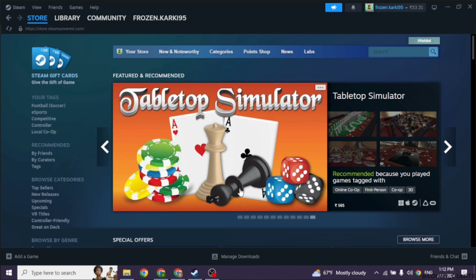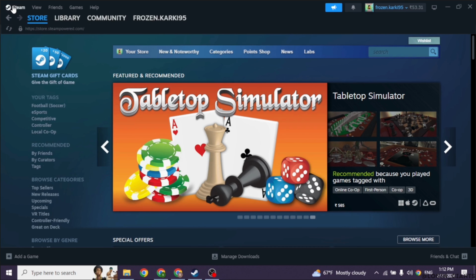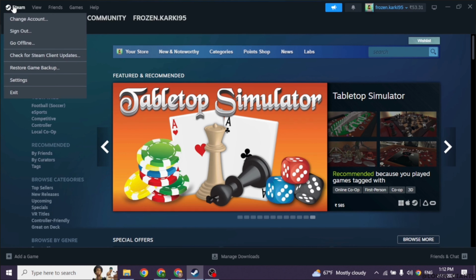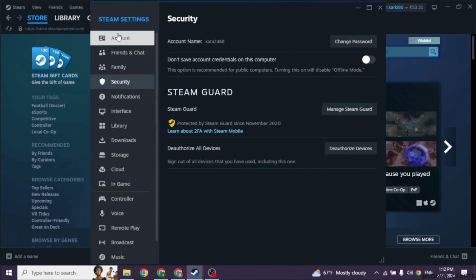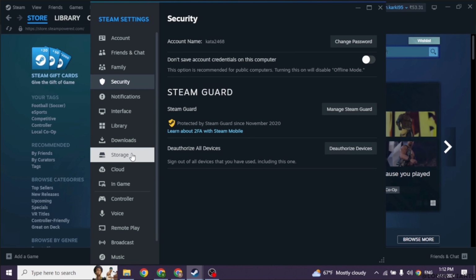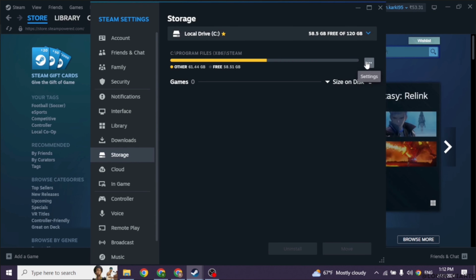Heading towards the next solution, close this. Now at the top left corner you can find this option of Steam. Click on it. Different options will appear. Head towards the option of Settings. Open it. Now over here you're going to find different options. Head towards the option of Storage. Click on it. Now click on these three dots. With that, different options will appear. Go ahead and click on the option of Repair Library Folder.